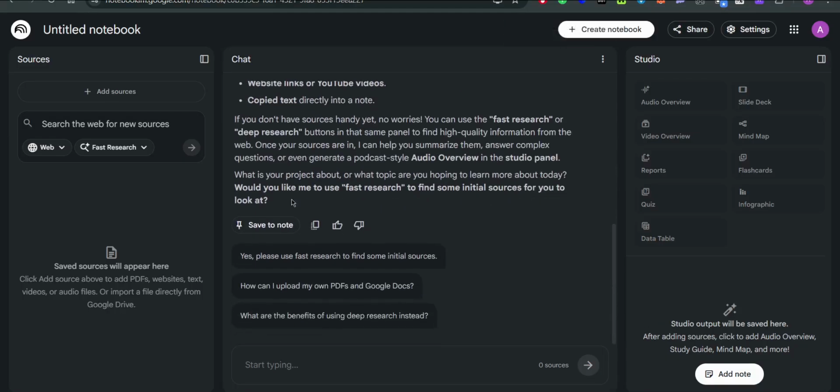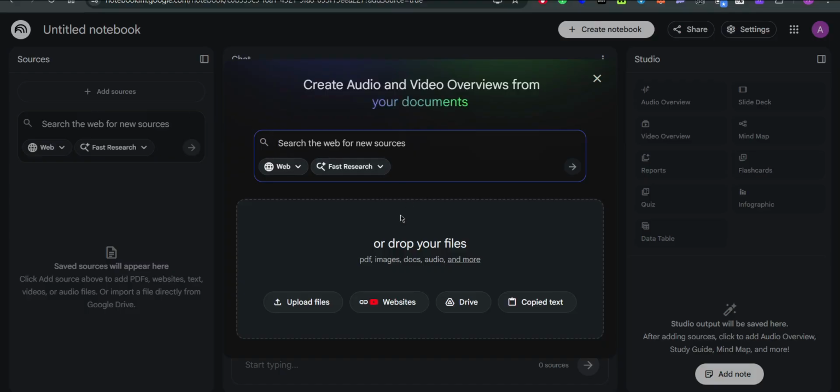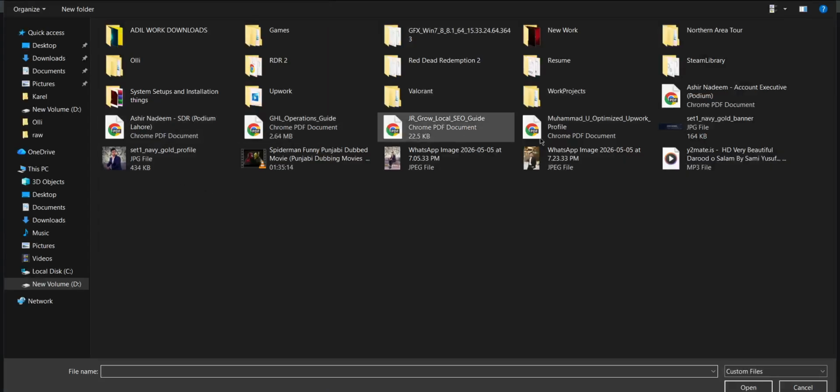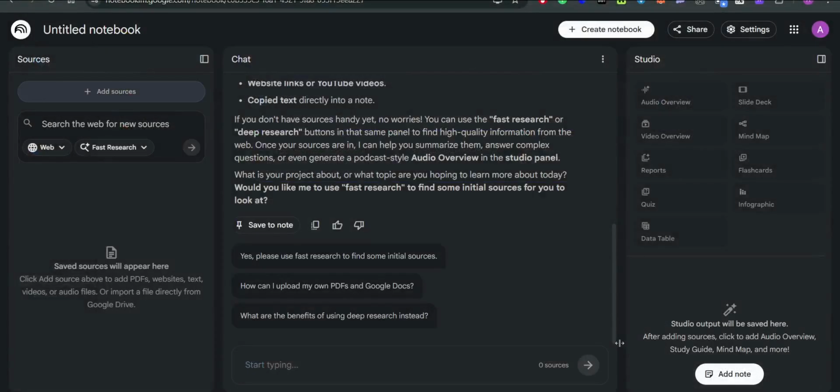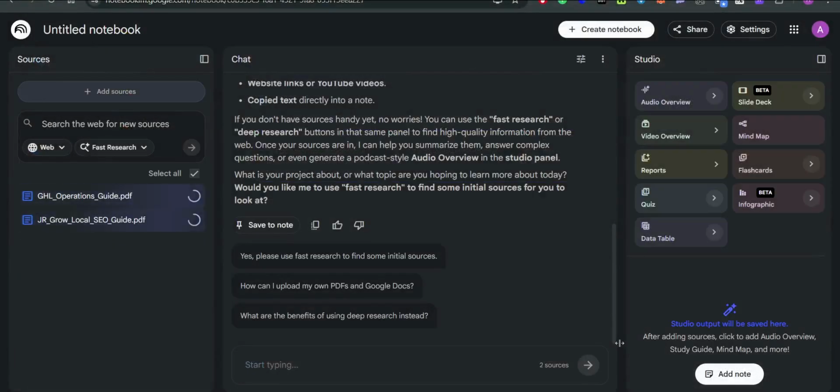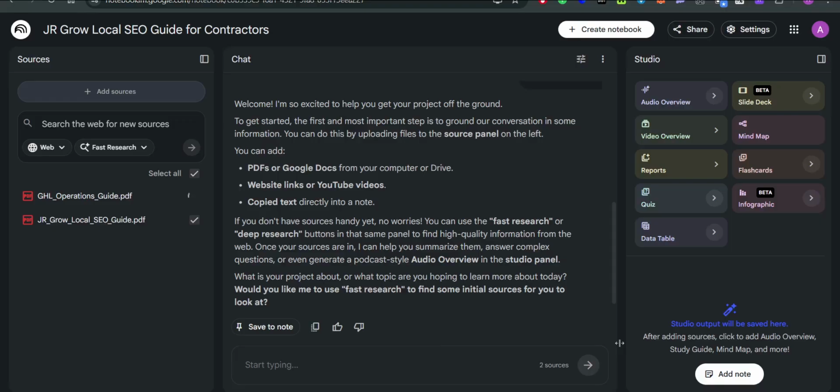And once you click on that, you can think of a notebook as a dedicated workspace for a specific topic, like research projects or a business plan. Add your sources. For example, just click on that and add your sources. You can upload a file regarding that, for example, these documents. I'm just uploading this to create my own notebook. And by using these sources, it will be able to work on these projects very easily.